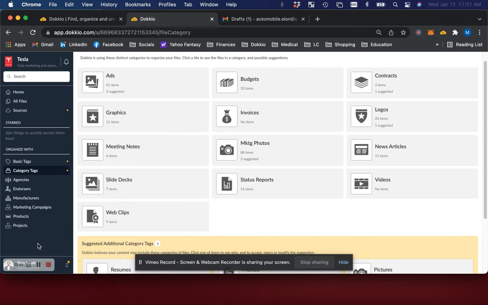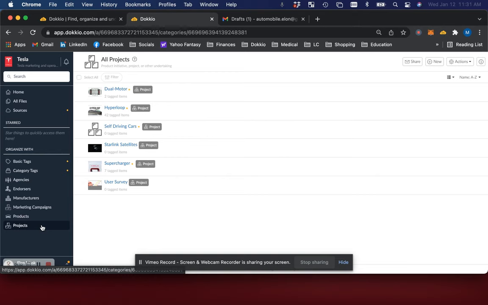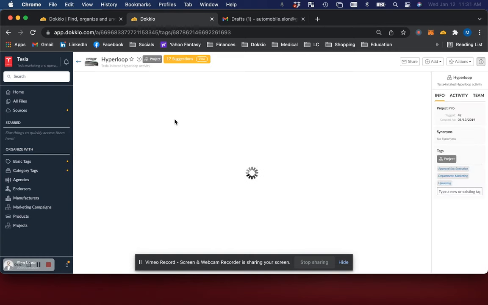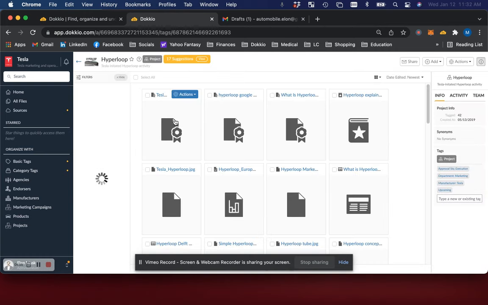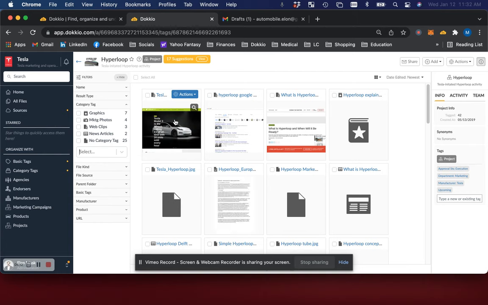And you can create these yourself, and each is a list of items. So for instance, a lot of our users utilize projects or clients. And were I to click into any of these like projects here, what we're going to see is a list of all the projects the team is working on. And if I click one like Hyperloop, what Dokkio will do is grab every file, regardless of where it's stored, and attempt to automatically tag it to this Hyperloop project. So what you really get is a 360-degree view of all the files related to one aspect of your business.